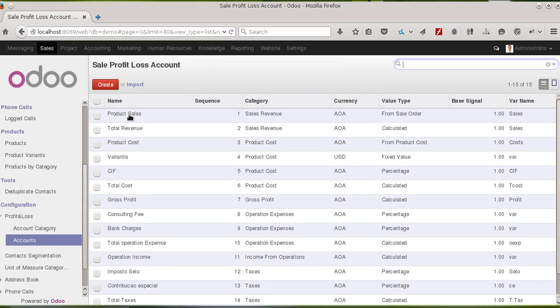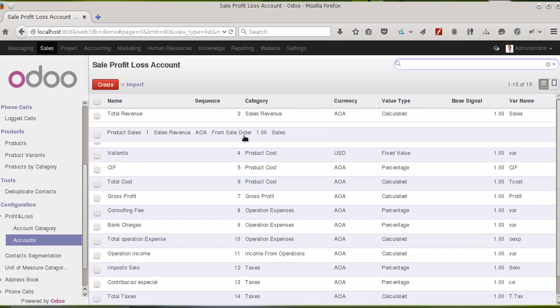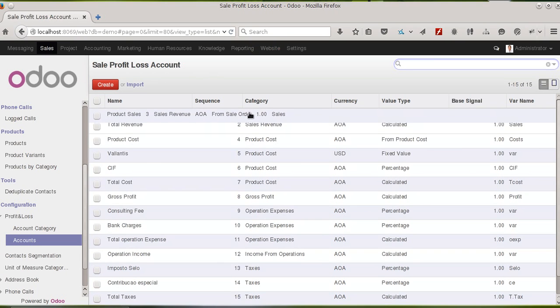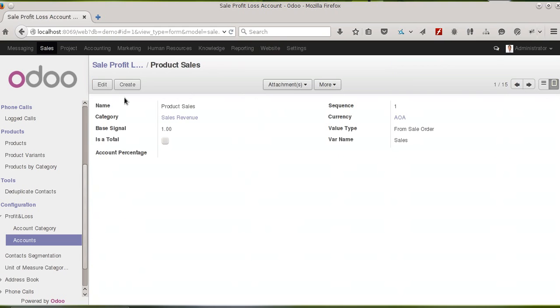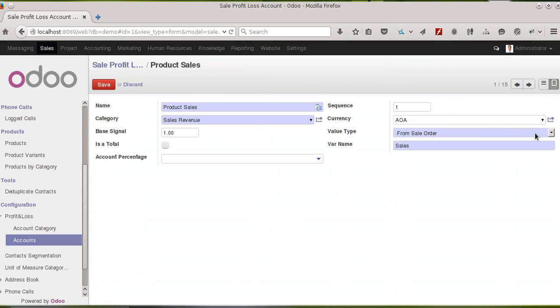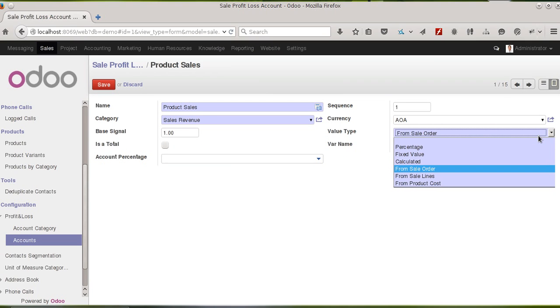For example, we have product sales, and here is the sequence. We can change the sequence by drag and drop. It belongs to sales revenue. The currency is AOA, the currency of Angola, and we have the value type. I'm going to open the value type field. It allows you to define where the value comes from.